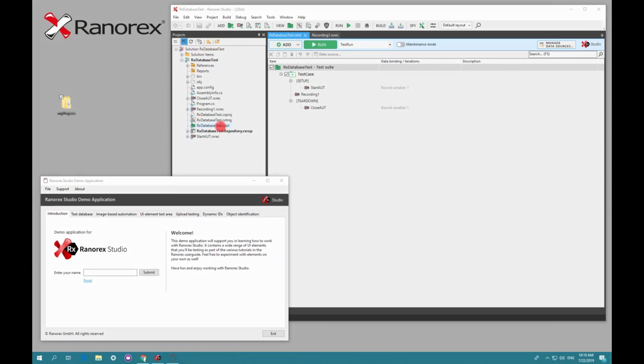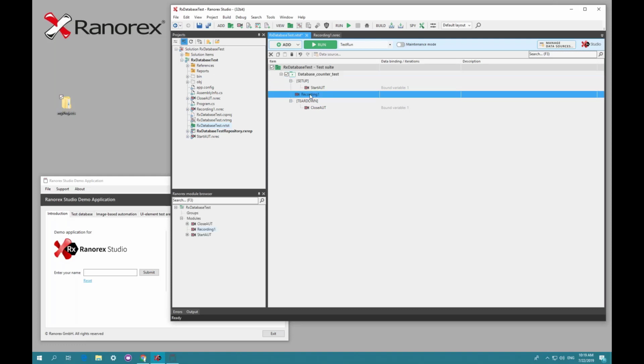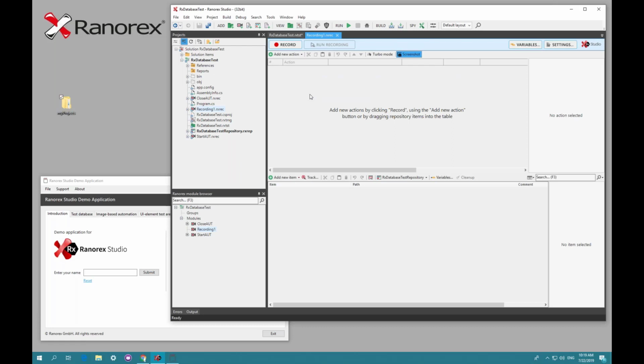So what I have now is just a very simple solution. Here we have our project file path. Here we have the test suite with the default test structure, the test case structure, and of course we have our application under test in here. And what I do now is simply rename this test case to database counter test. I step into the recording, and I record a very small and simple test case.